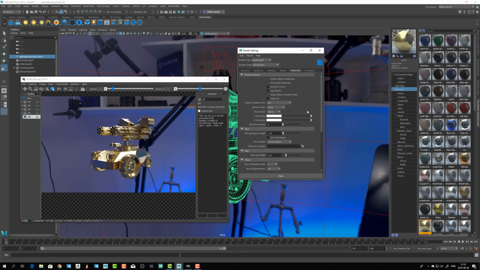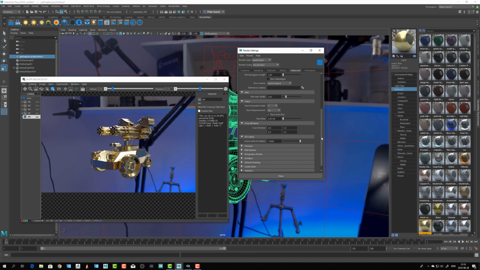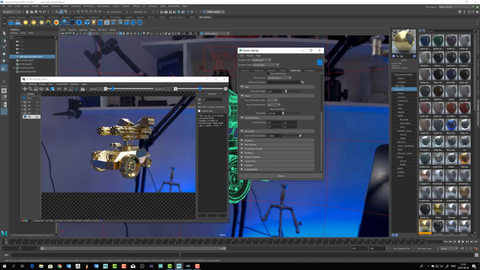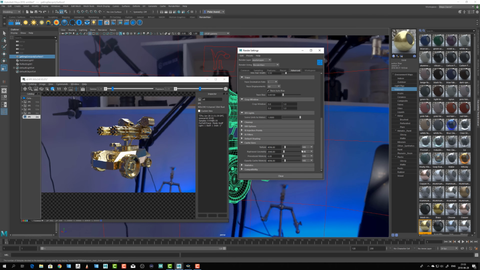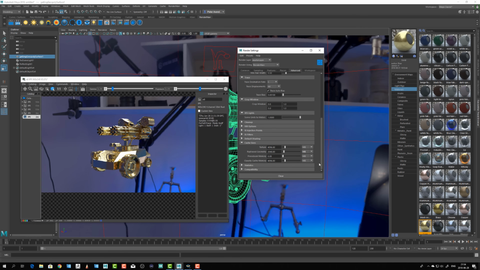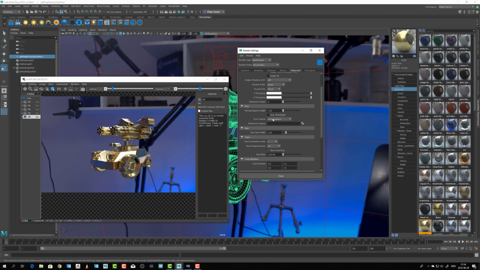Advanced, this is the more technical section for when you tweak stuff. For example, cache sizes and so on. If you have a lot of textures, you might want to increase the texture size here. If you have a lot of memory, it usually speeds up rendering a bit. Also dice watertight: if you ever have displacement and you see some strange seams, you might want to check dice watertight.